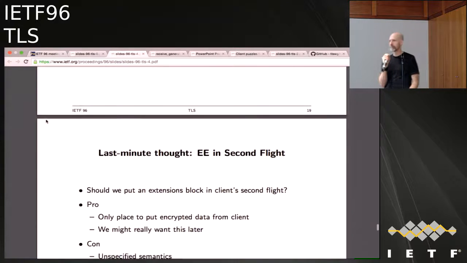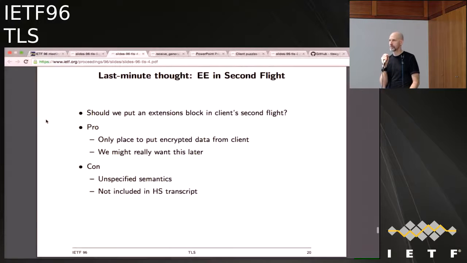Isn't the point of tickets usually that you want to avoid having to do server state? Yes. And if you have these invalidation mechanisms, doesn't that get us into... No, you rolled your key, for instance. What? You rolled your key, for instance. Oh. Well, then they're going to die anyway.